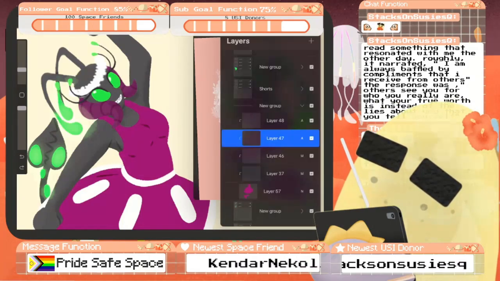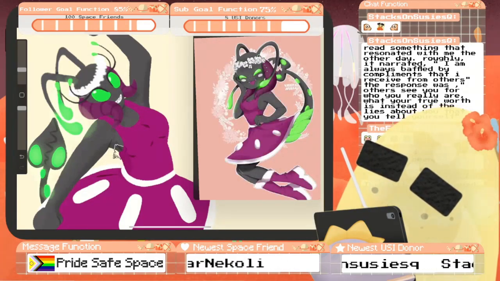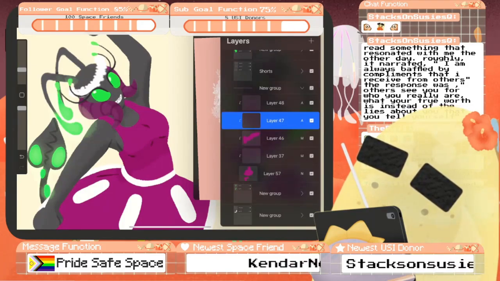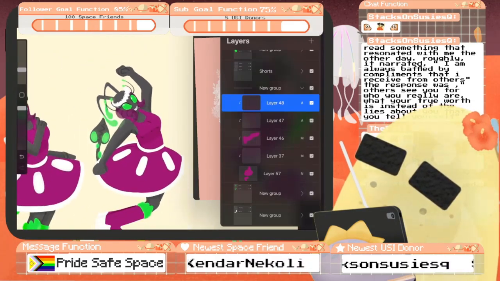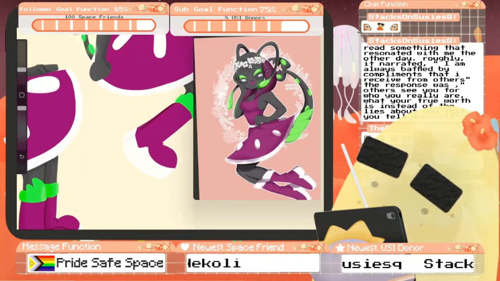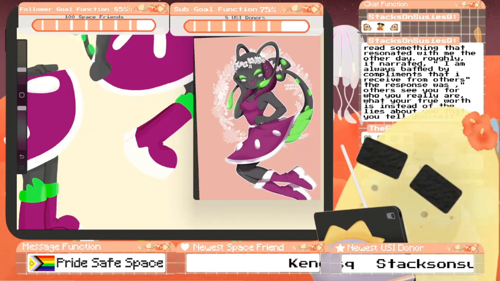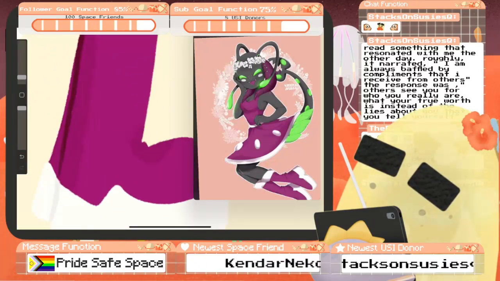Wait, am I on the right layer? No, I'm on the wrong layer. I do need to put in a little shadow here where it's her side, and under here. Do we need a... No, we don't need any glowing bits on her. But we need to come down here and get these. Get this. I forgot about the little crinkle lines on the boots, so let's go add those real quick.